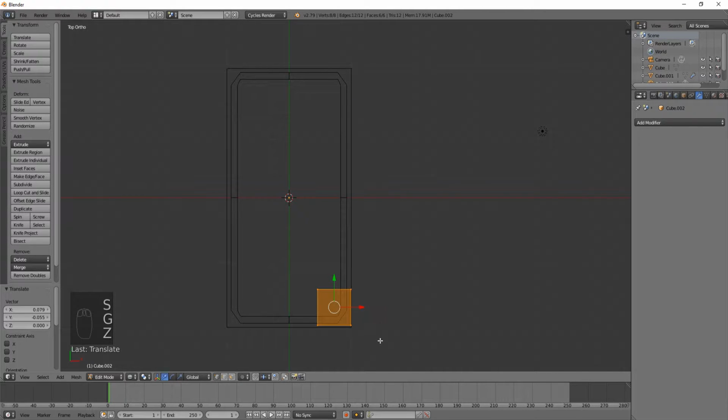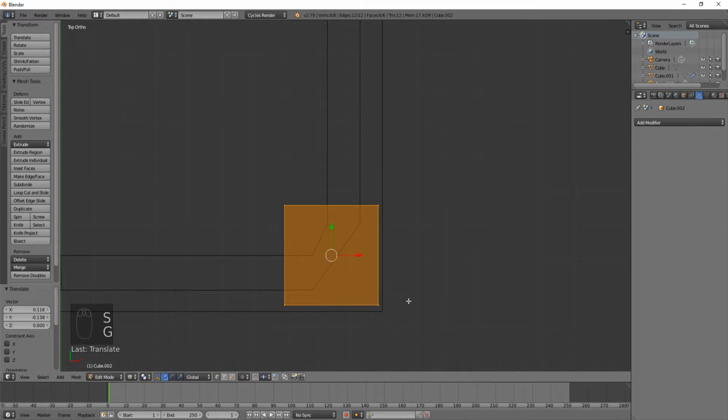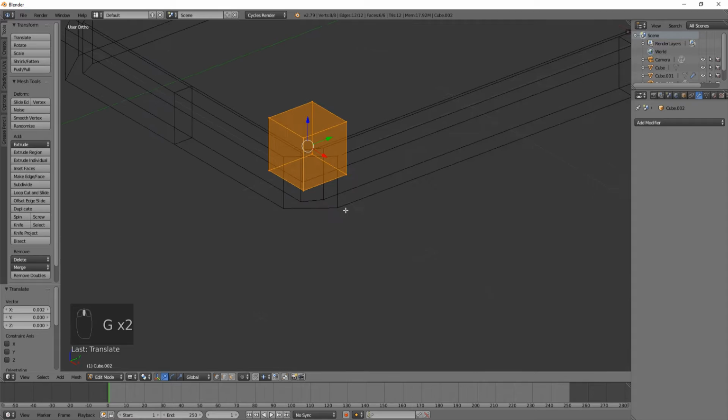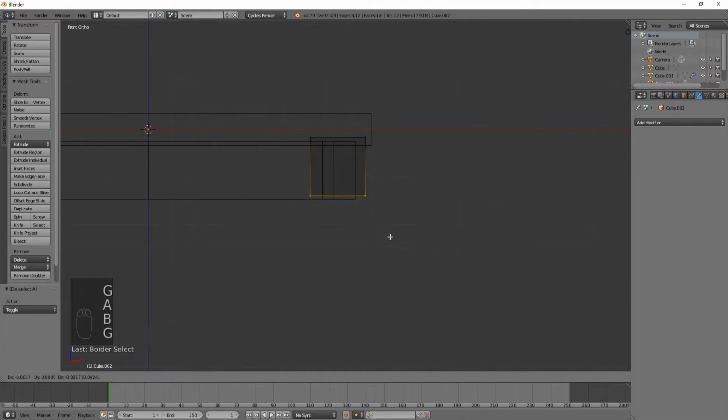And we can hit Z for wireframe. And let's see how we can get this in here. So, you are going to want it to be the same distance from here to here. You want to make sure it's symmetrical, I guess is the best word. I think that's looking pretty good. And I'm going to move it down. And I'm going to select these.